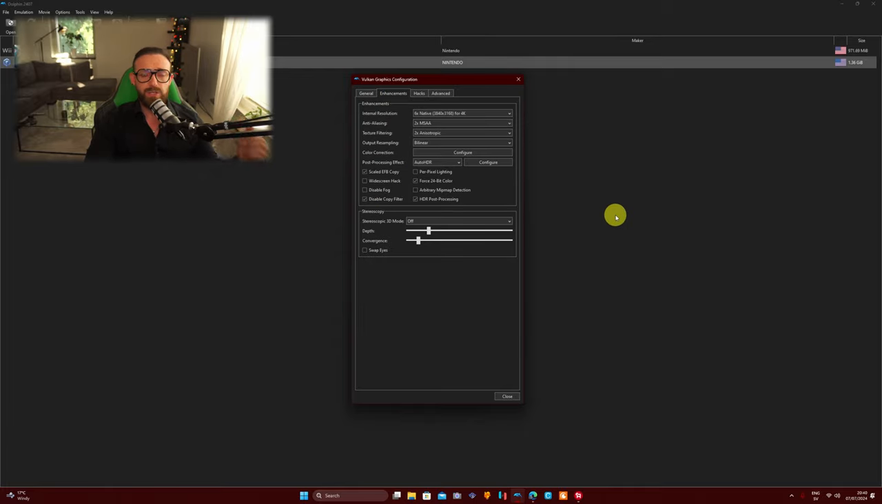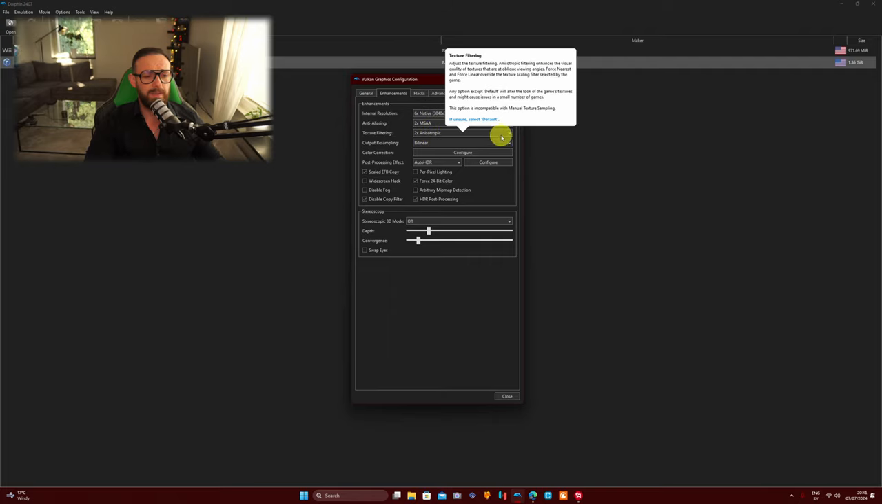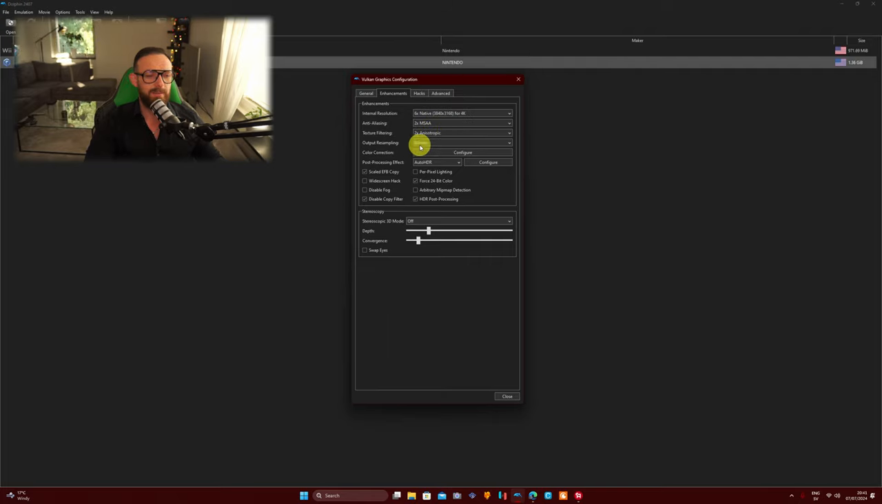Enhancements. Now here's where the magic goes. Here is where you can make the game really pop and make it beautiful. Now it depends on your graphics card, guys. I can run with my 2070 Super and my Ryzen 7 3700X processor, guys. I run at 6x native, so 4K. Anti-aliasing 2x, more than enough, I think. Texture filtering 2x anisotropic. Output resampling bilinear. Color correction, configure, I never played with that.